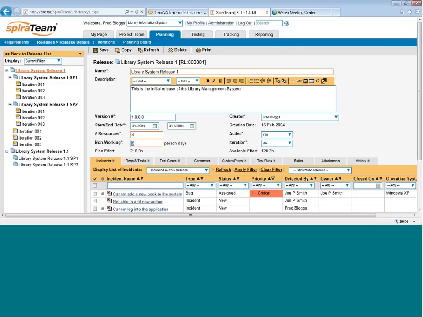The system will use the start and end date, number of resources, and non-working days to calculate the planned effort. The planned effort is the amount of time in that release if all those people work full-time in that date range, and it subtracts the number of non-working days from that time period. So right now we have 216 hours worth of available time, planned time, that we could work with. The system will also then subtract any work that's scheduled and give you the remainder, and that's our available effort. So out of our 216 hours of planned effort, we currently have only 120 hours remaining available for new tasks and new requirements and new defects.